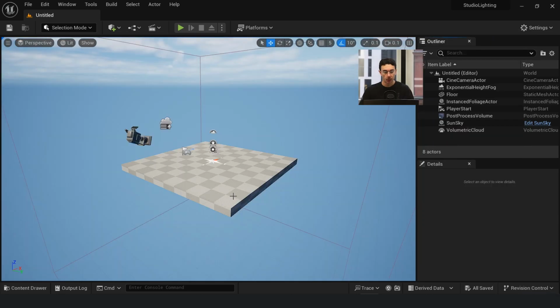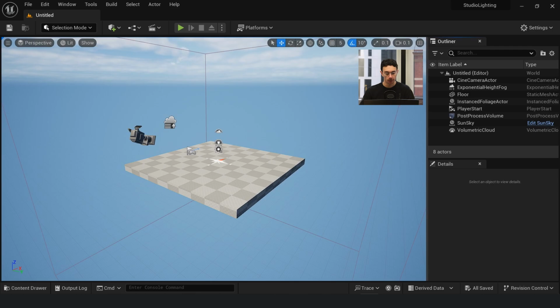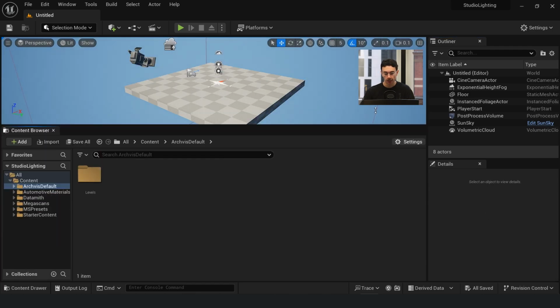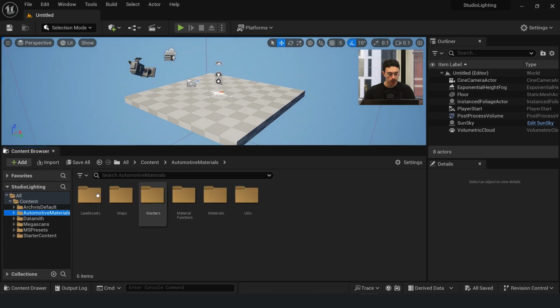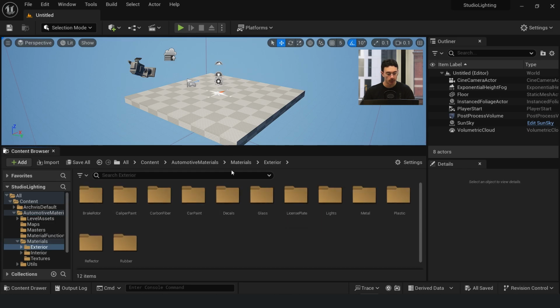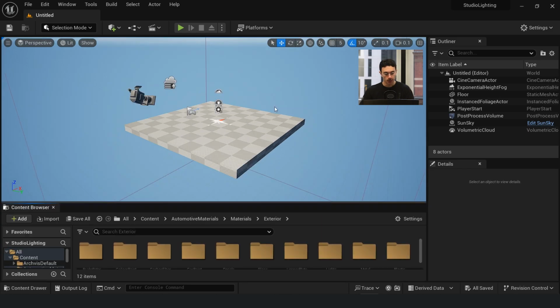So this is what it looks like once we've opened our document. To make sure that the Automotive Materials have been installed correctly, you can hold down Control and Spacebar and click Dock in Layout for our content browser. And you'll see Automotive Materials. Go into Materials, Exterior, and you have all of your exterior materials just here. So that's worked.